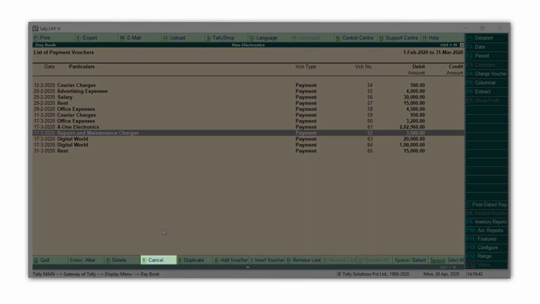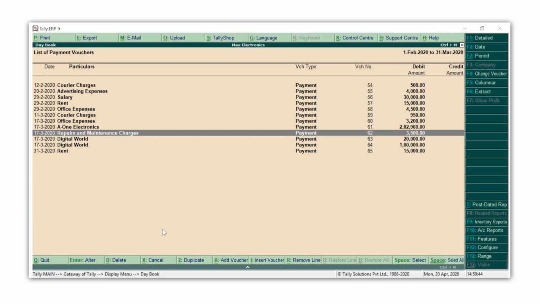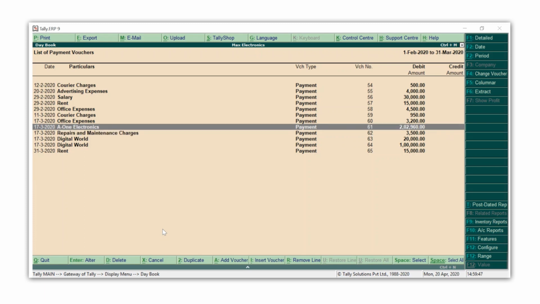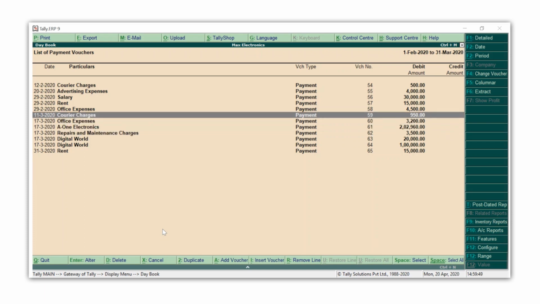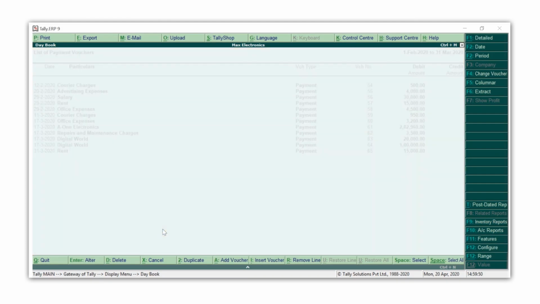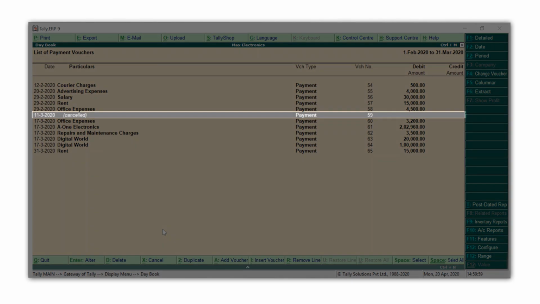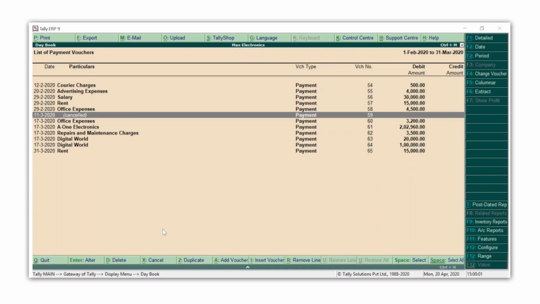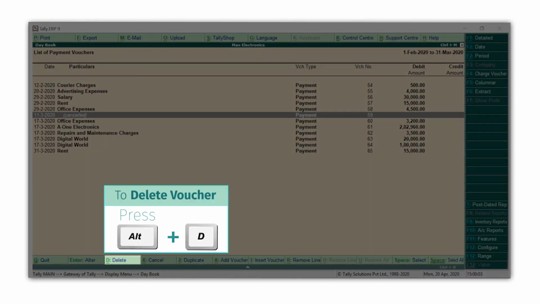Using the Cancel button, you can cancel the details of the voucher while the voucher still stays, to keep the voucher numbering intact. To do that, you can press Alt X from the voucher you wish to cancel and press Y. In any case, if you choose to remove the complete transaction, you can delete it by pressing Alt D.